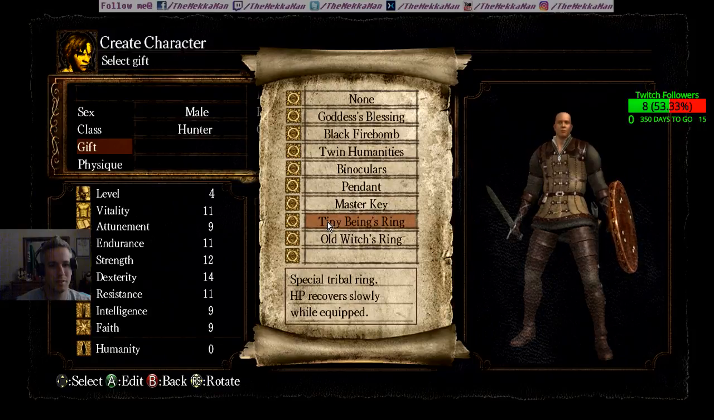The Tiny Beings Ring, the description is wrong. It just gives you an extra tiny bit of health. It doesn't recover health slowly, it just gives you a flat bit of health. And then the old witch's ring, someone needs to update it. It allows you to speak to a single NPC. That's it. It does nothing else.